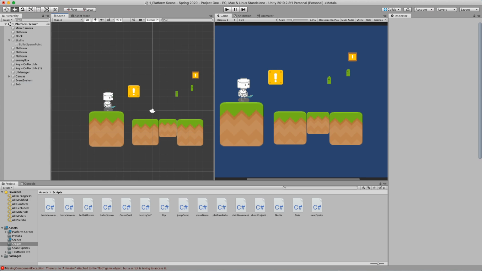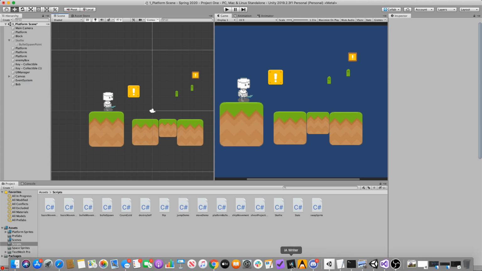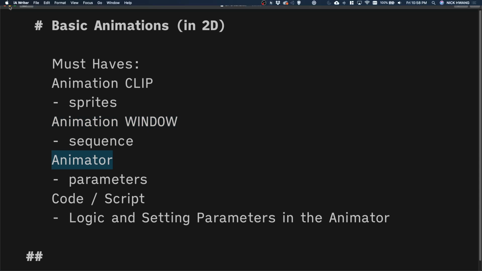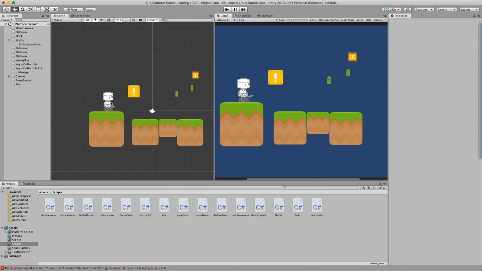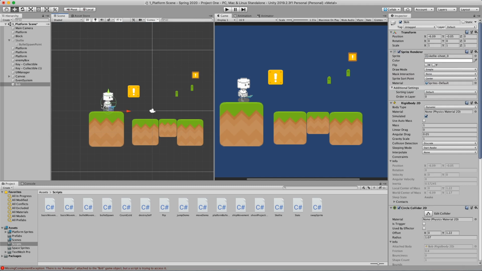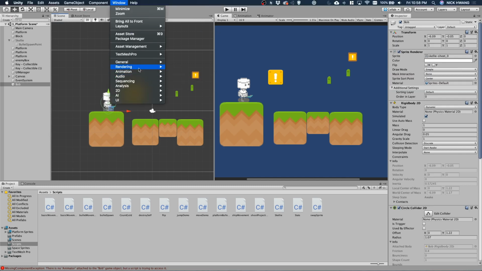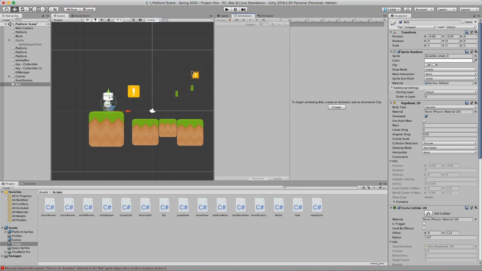We said in the original screen that there's a few things that we need to have. We need to have an animation clip. We're going to deal with an animation window, which allows us to organize the animation clips, and then the animator controls those things. So let's go and add a few animations to Bob. One way to do that is to go to Window and then go to Animation, bringing up the animation window.